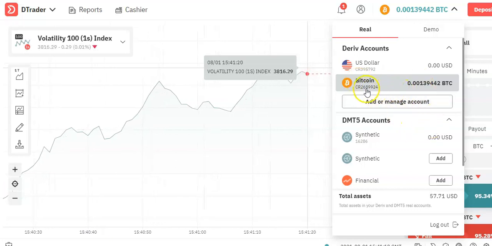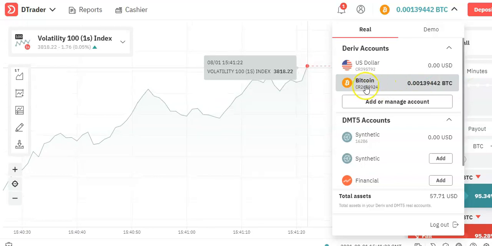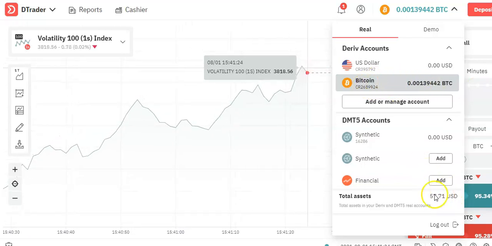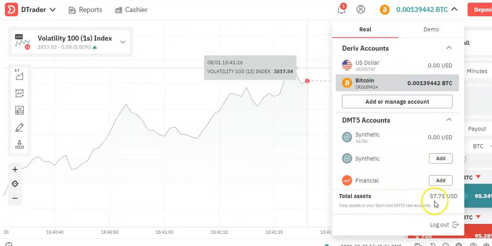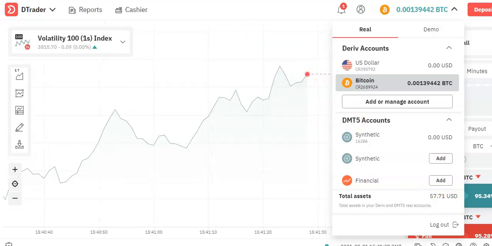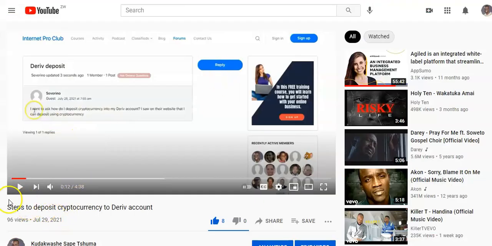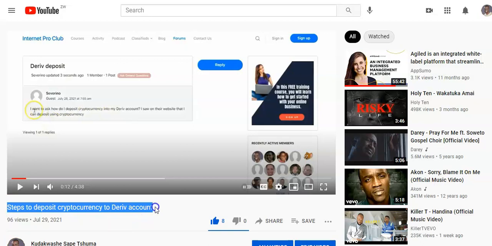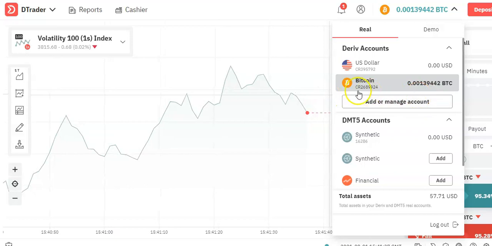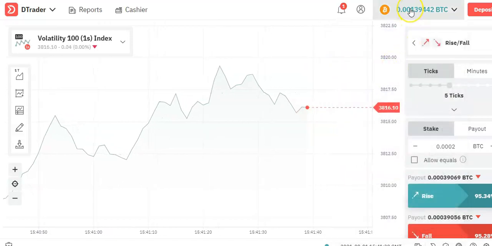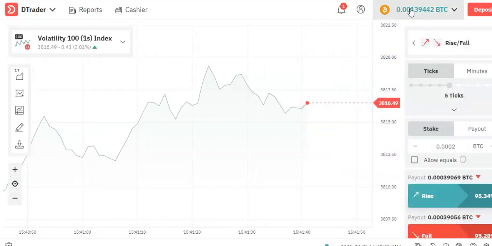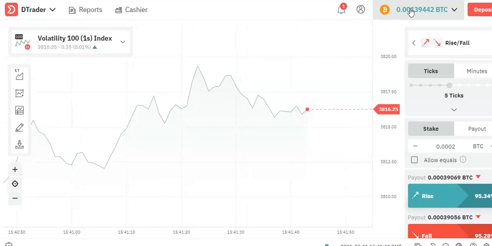In this case I have Bitcoin that I need to withdraw, with a value of about $57.71. In my other video I showed how to make a deposit, and this time around I need to move this money from my Deriv account. I need to see how long it takes and what the process is like.